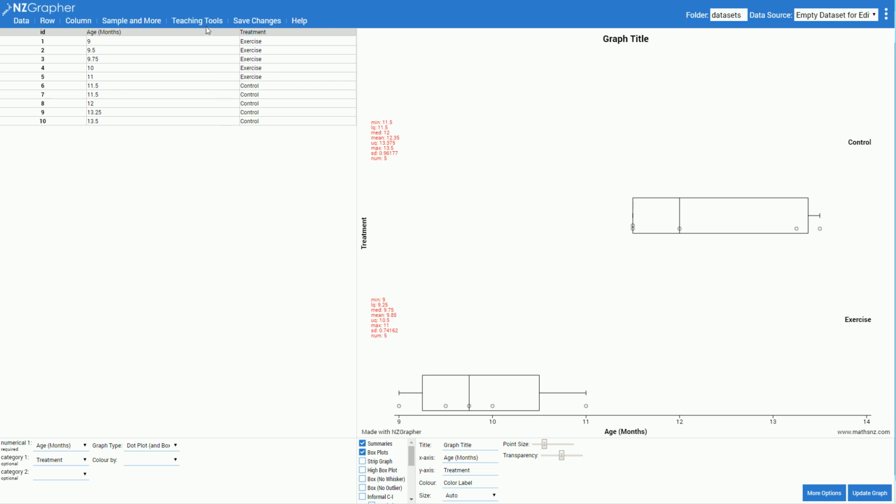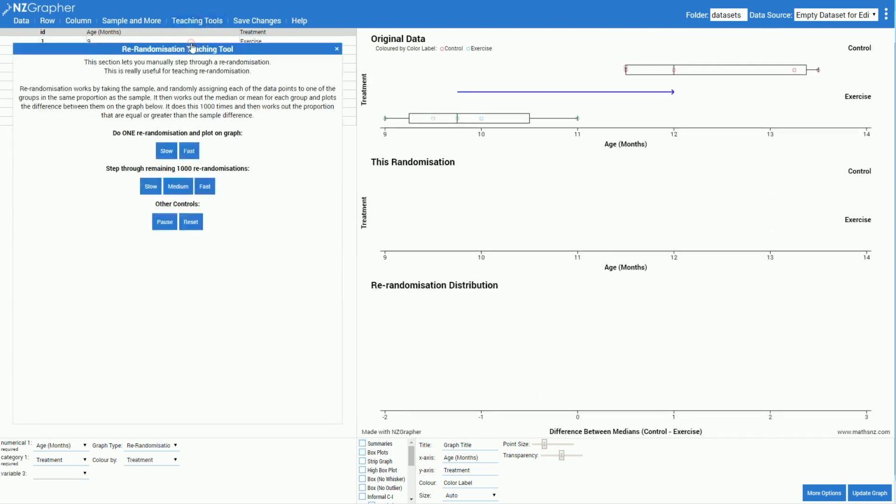So I'm going to come up here to the teaching tools and click on re-randomization. We can see up the top here, we've got our control group, which has been made red, and our exercise group, which has got blue dots. And we can see the difference between the medians is just over 2.